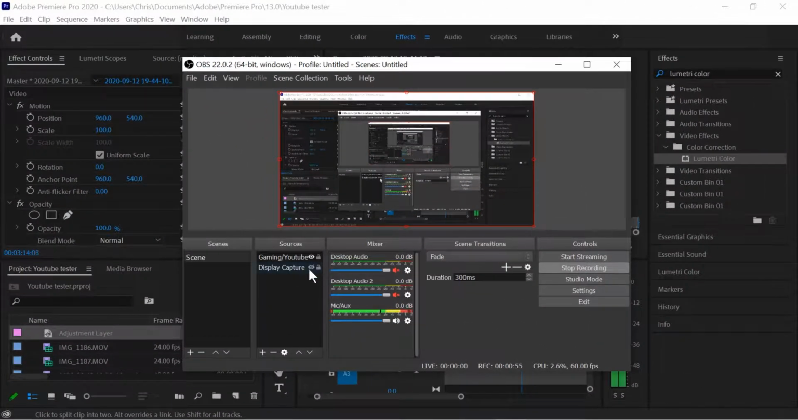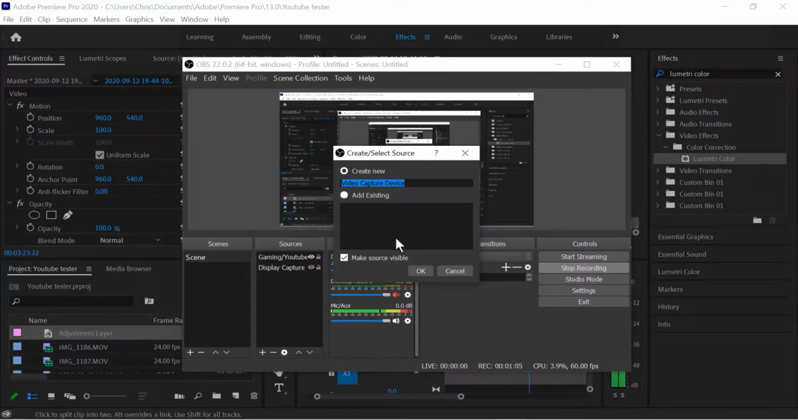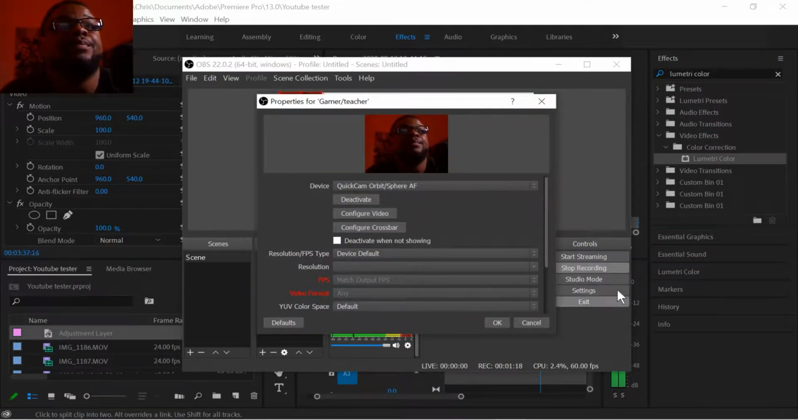And then for this particular case, I am using a webcam in the process. So while using a webcam, what you want to do is go ahead and go to video capture device. Whatever your webcam is, just choose that one. And I'm going to say gamer teacher, something like that. All right. Boom. Once I do that, it's going to bring up my webcam. Why? Because I'm using the Orbit webcam. Whatever your webcam may be, just utilize that one. That's going to be your best bet, and that's going to get you through this process.